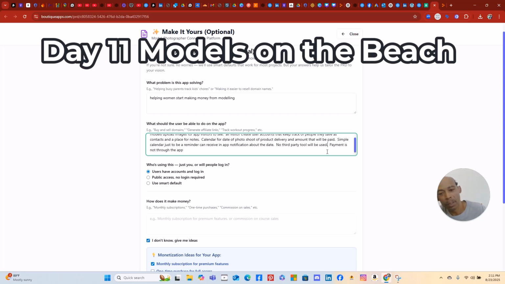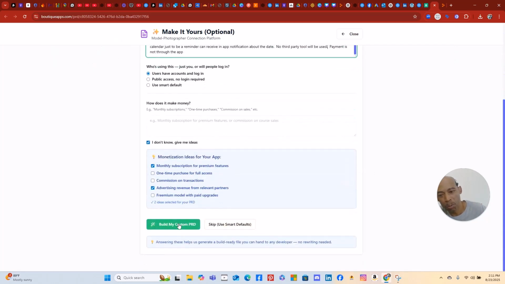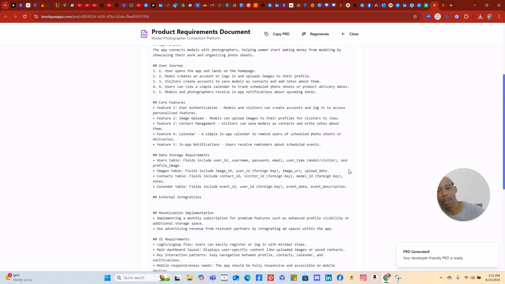It says no third-party tools will be used. Let's see if it changes that in the PRD. So hopefully this works, and if so, then you know to try this. Add in there that you don't want a third party, and let's see.